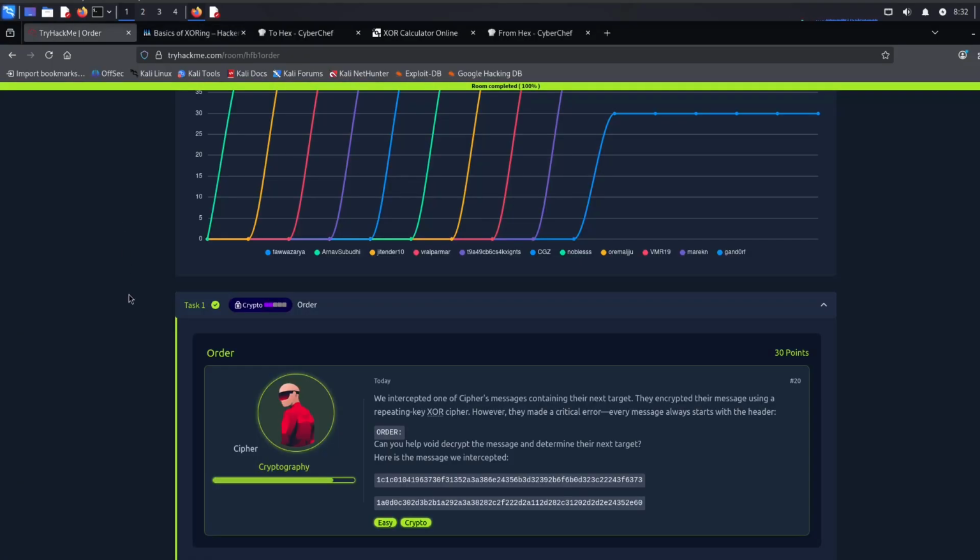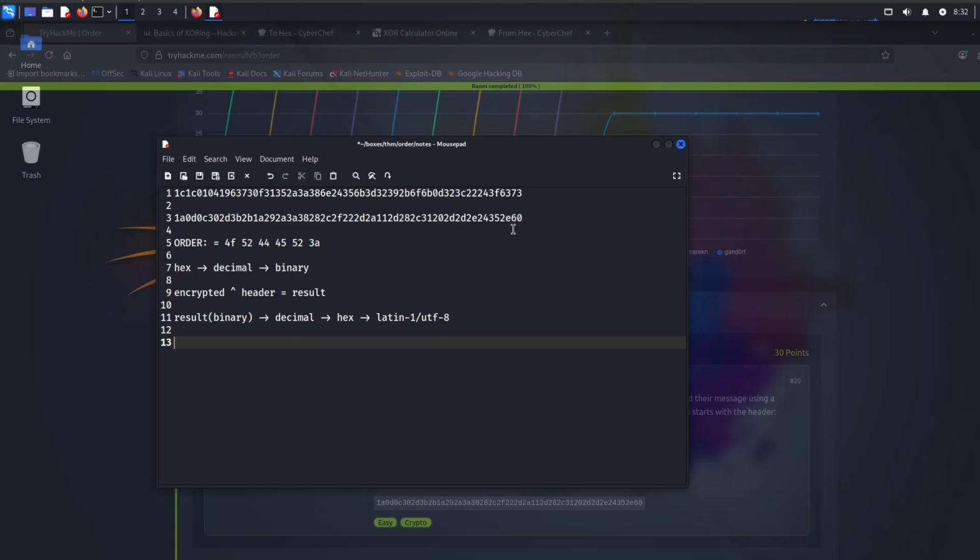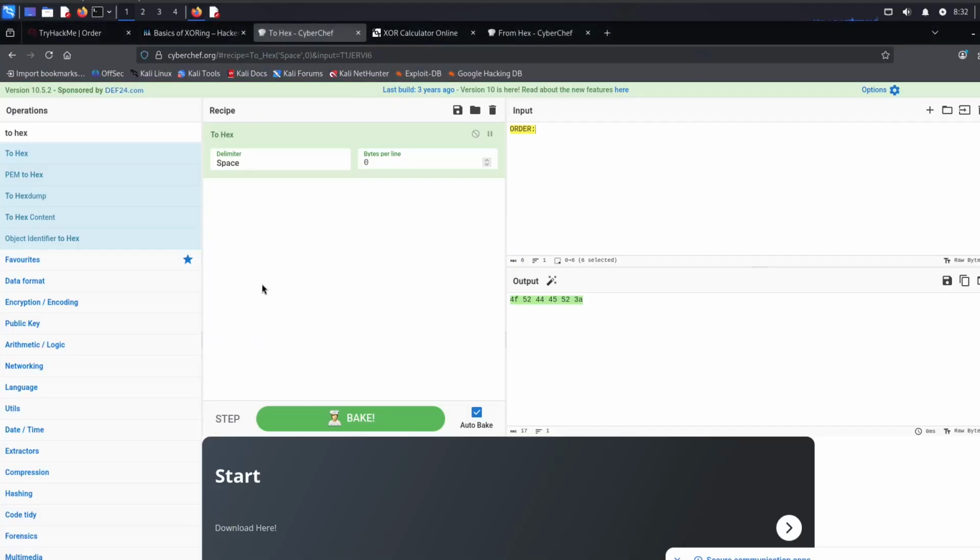Now, you could use a script to do this, and if you're interested in that, there are other walkthroughs that do include that. But here, I'm going to show you how you can use a notepad and a couple of web pages to do the same thing. So here in my notes, I've got the two messages right here. We'll take ORDER, and you see I've got this hex, and how I did that is over here on CyberChef, I just dropped in ORDER, To Hex, and then we get the output there.